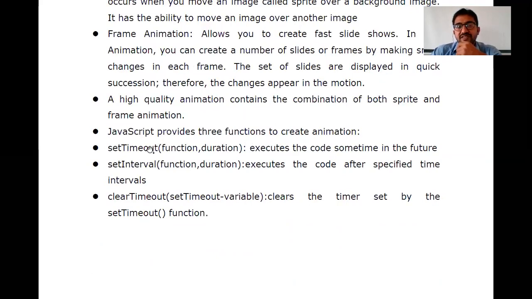Set timeout is the first one, set interval, and clear timeout. So the three functions JavaScript has for creating an animation are these. Set timeout will take two parameters: one is a function, the second parameter is duration. Set interval also has two parameters: one is function, another is duration. Clear timeout consists of only one parameter, that is the set timeout variable.